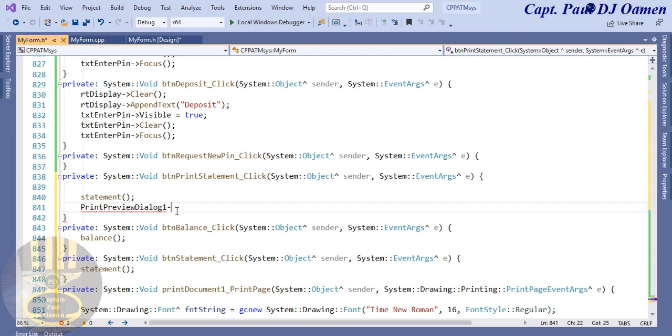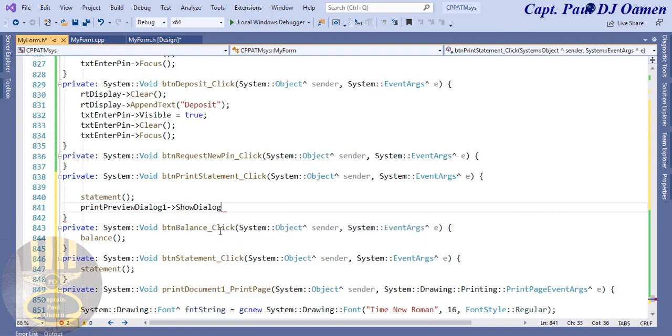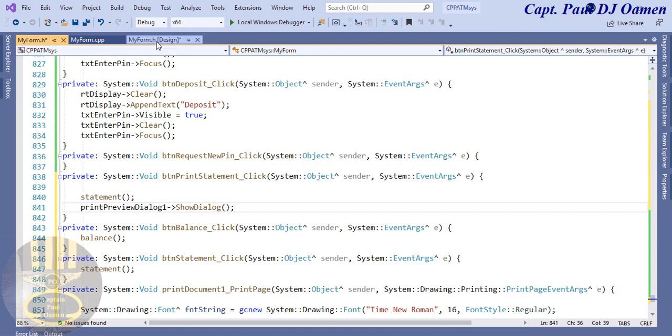That should be uppercase, I think. Show. Alright, I think this should be lowercase. That's why I'm not getting the right response that I want. Yeah, that's fine. Dialog. Enter parentheses. There we go. So that's the print working. I need to try it out so that you guys know that it works.